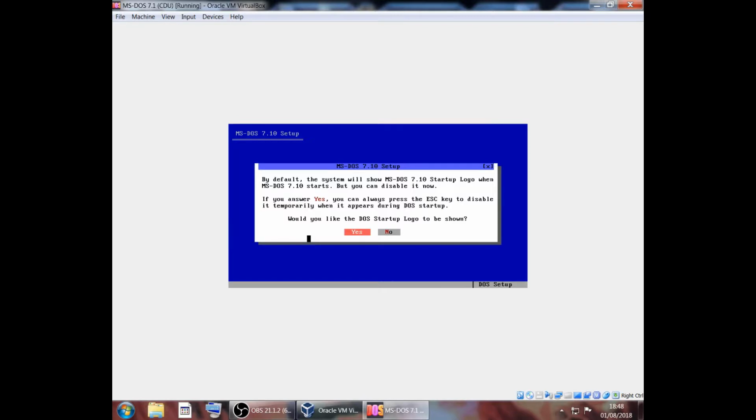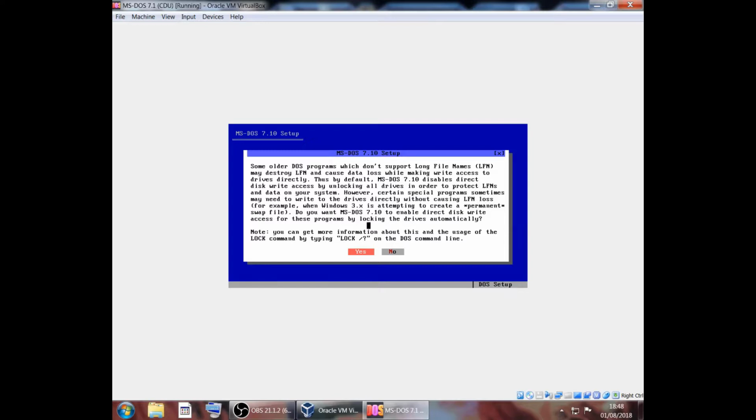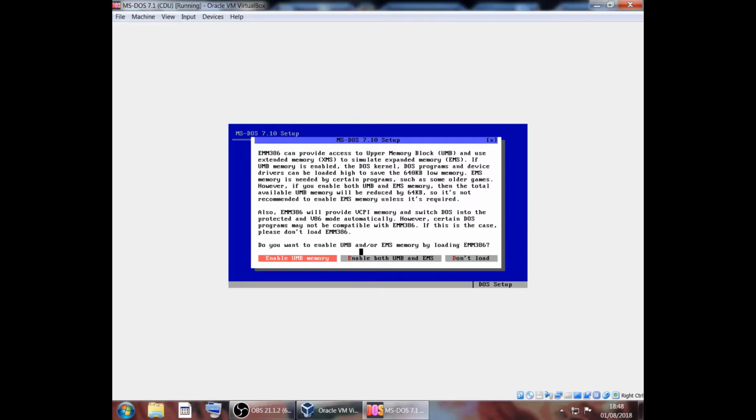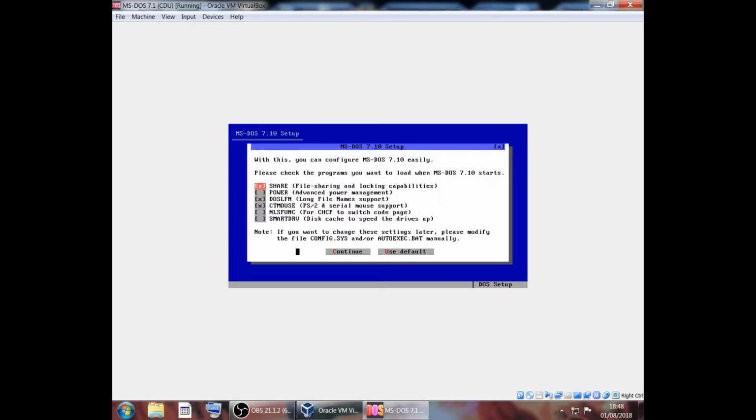And this is the DOS startup logo. It's like Windows 95. You can have it on, or you don't have to if you don't want to. I'm going to press yes. It doesn't really matter because you probably won't be doing debugging, but if you are, then okay. So this is with our other DOS programs. You just want to press yes here because otherwise it might do some stuff. I would just enable both. There's no point in not. And press load both. You can just tick all of these, it doesn't really matter.